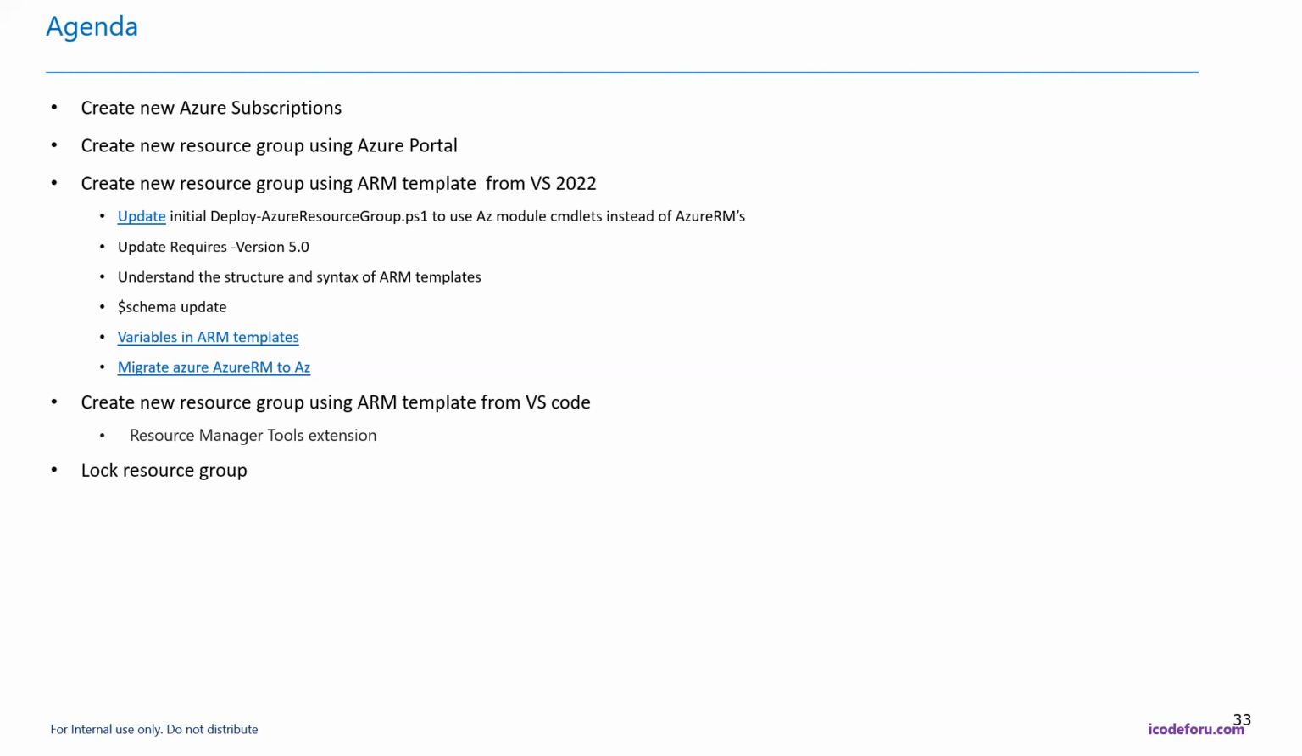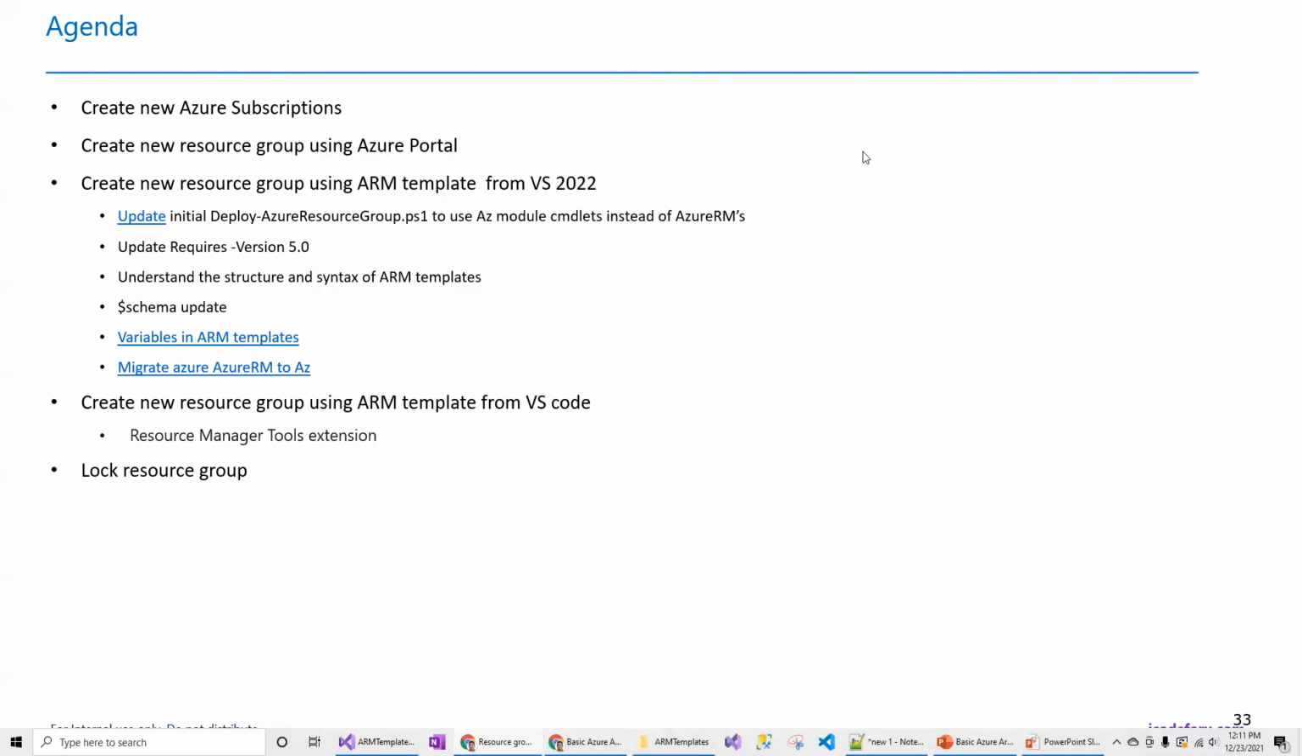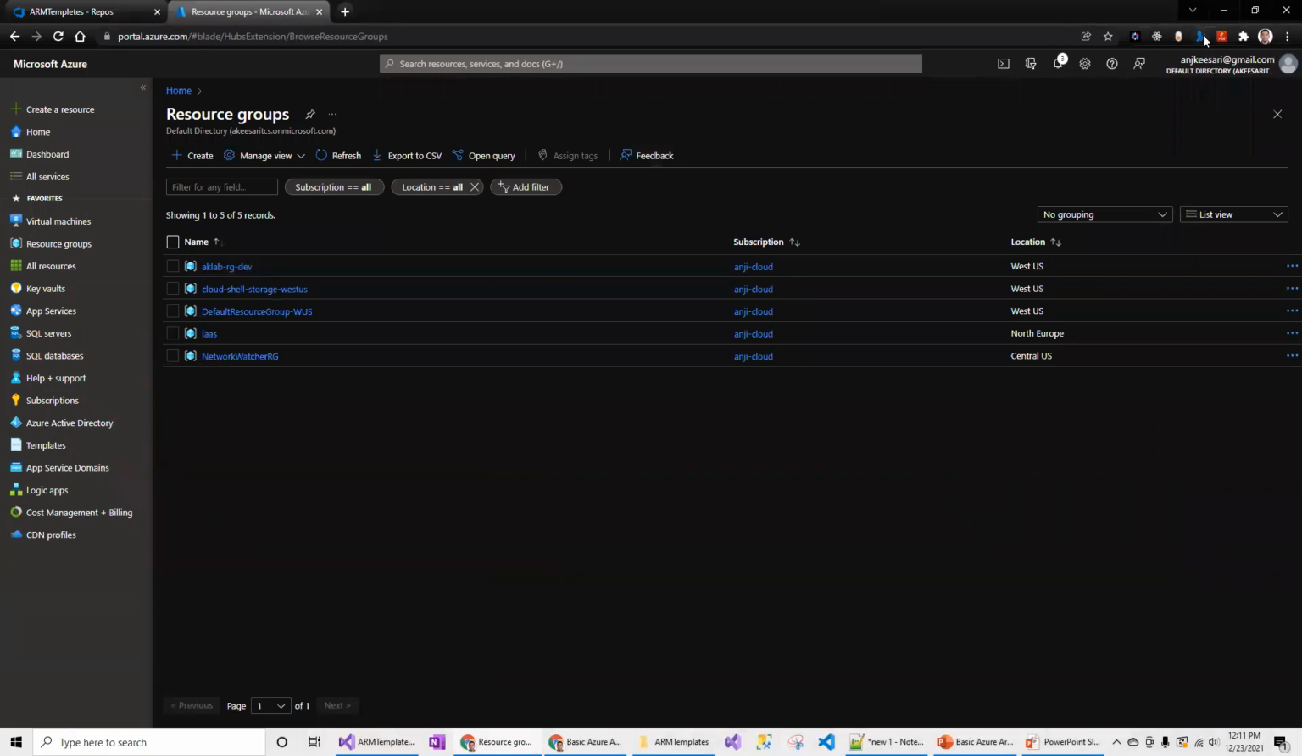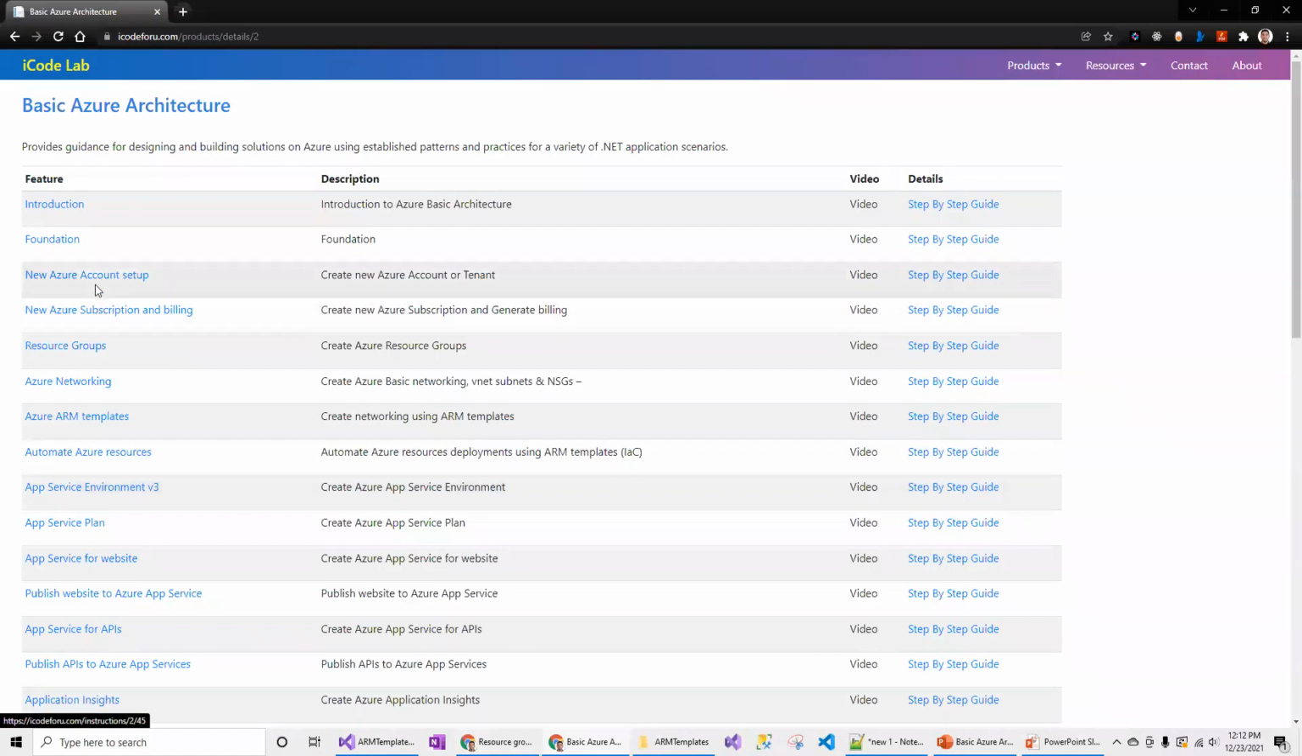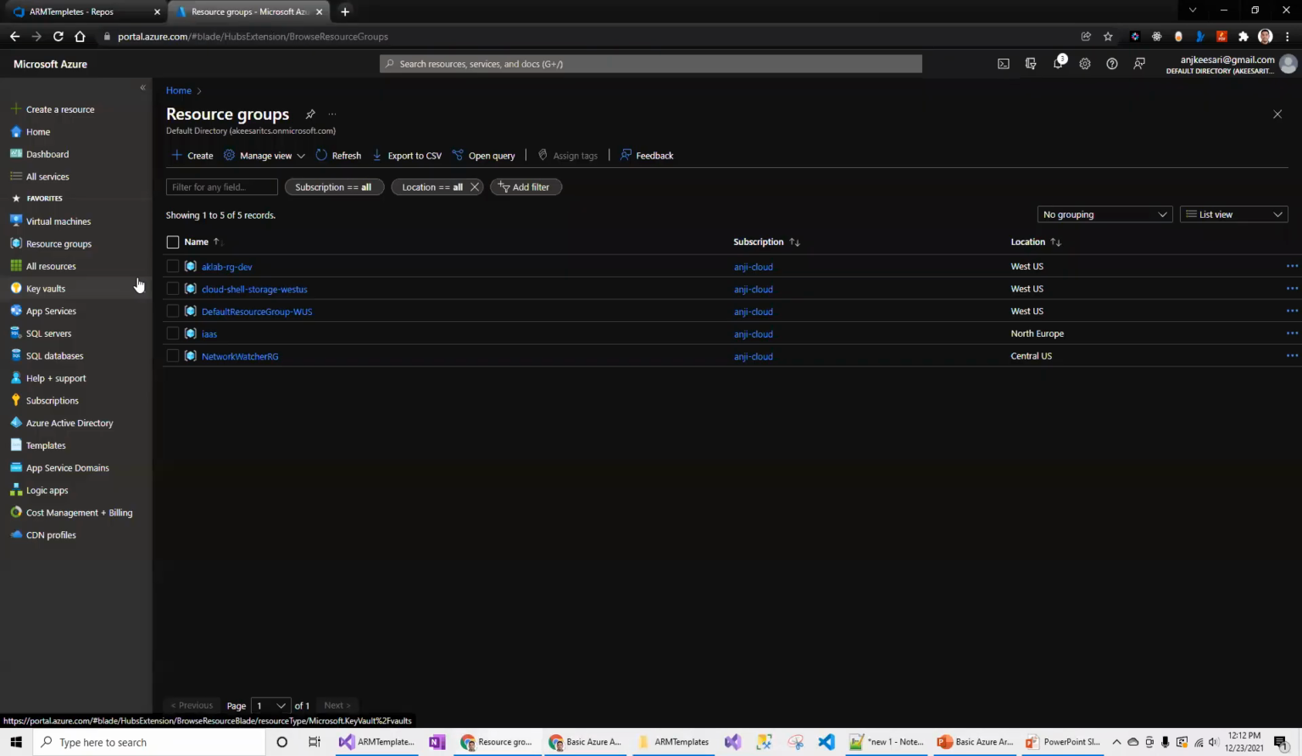So let me log into the portal. This is my Azure portal. I already have a logged-in Azure portal account. In case you are new to Azure and planning to create a new Azure subscription, you will be able to find that in my portal, the create a new account setup. You can look at that video to understand how to create the new Azure portal.